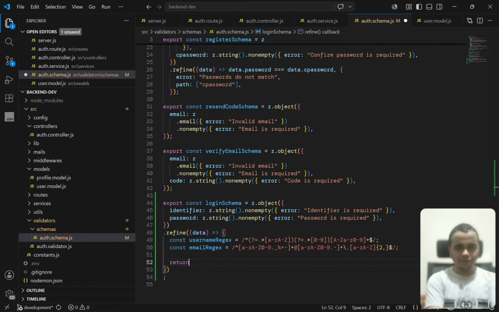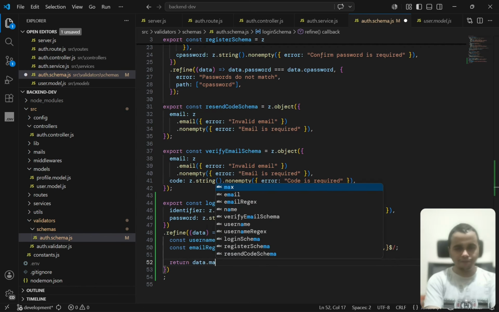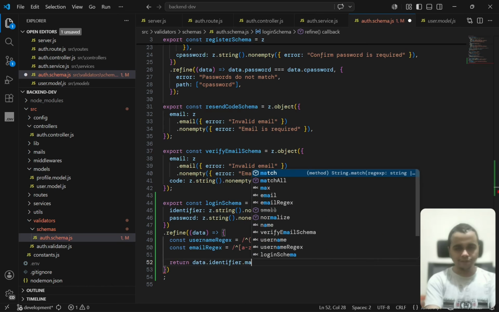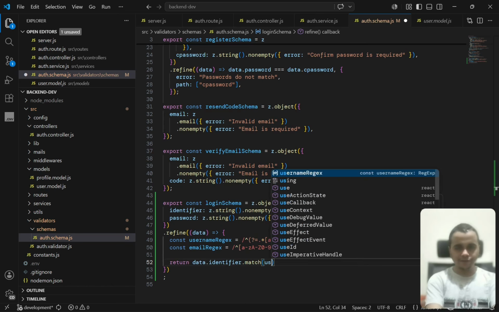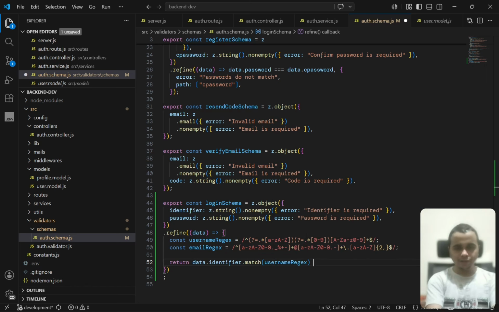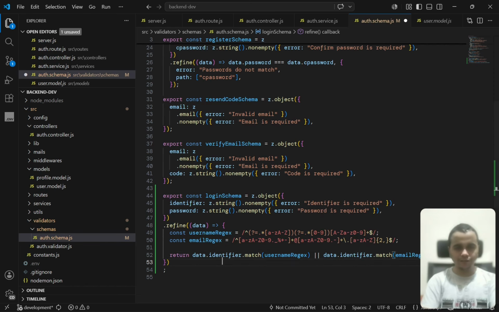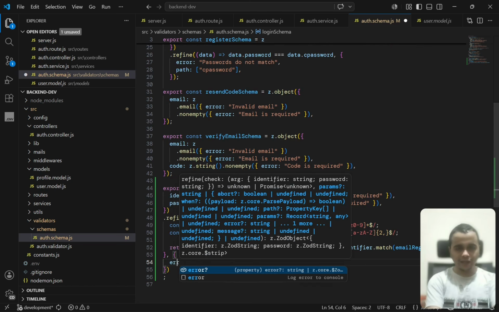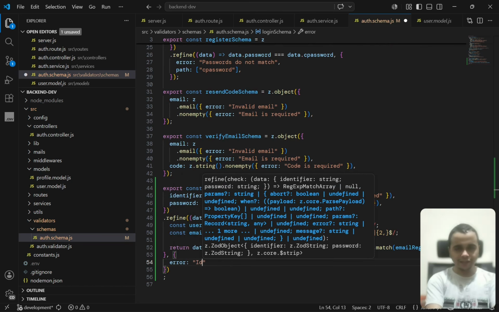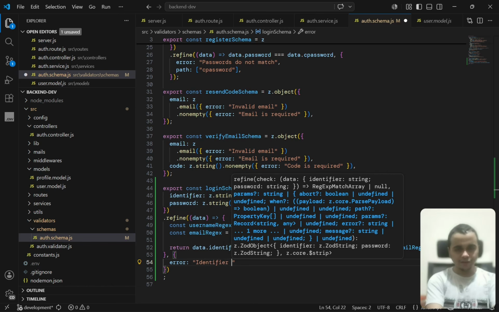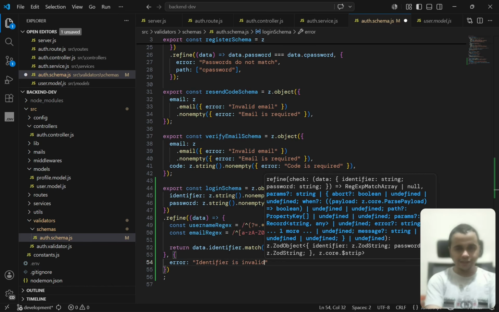So I will just return data.identifier.match usernameRegex. It should match either of them. So I'll write data.identifier.match usernameRegex or data.identifier.match emailRegex. If it matches either of them, there is no issue, or else just go ahead and raise an error that identifier is invalid. Okay, save this.